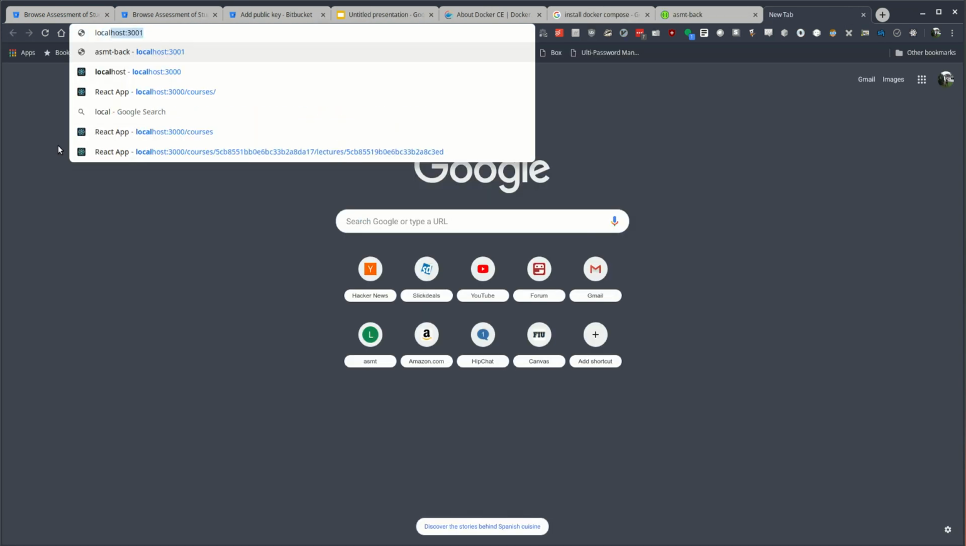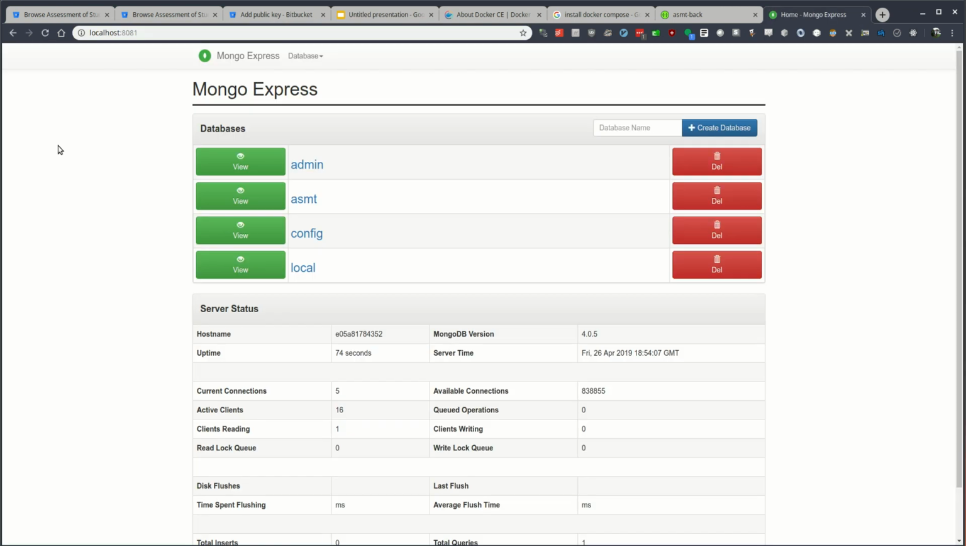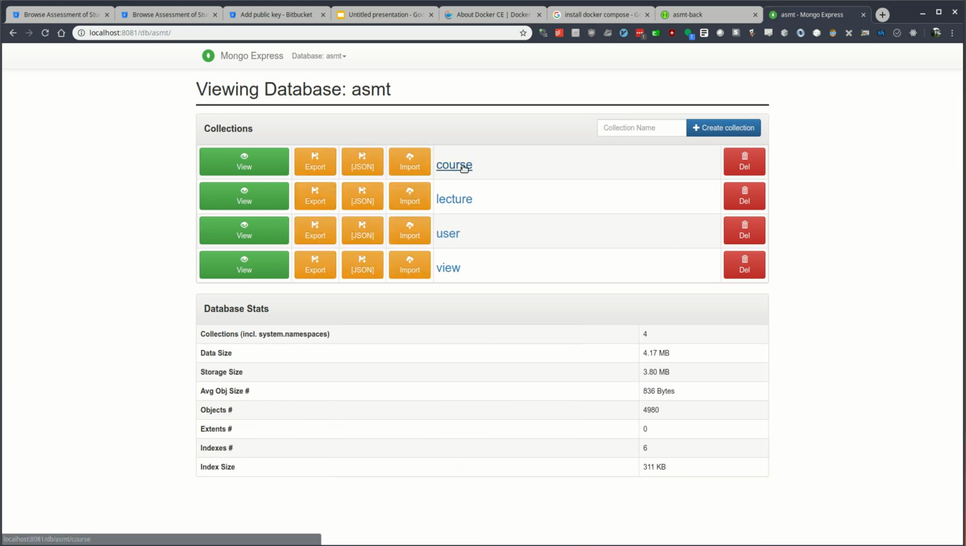Let's try localhost 8081. This is where Mongo Express will attempt to bind to. In this case, you can see the ASMT database that is set up. Currently it has the course, the lecture, user, and views already created. I've probably already ran the seeder, so there's some data sitting there waiting for me.